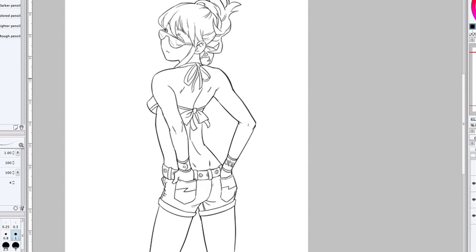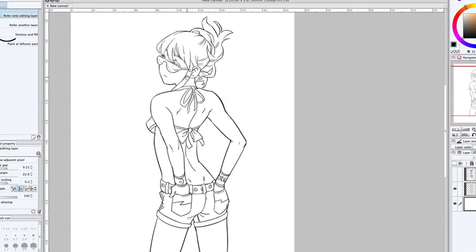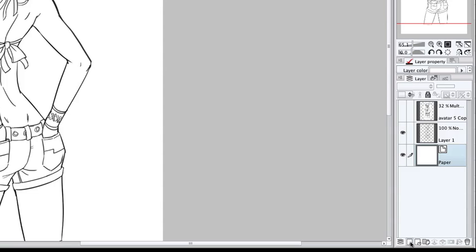We are going to fill in the colors for every single element in the drawing. And what we're going to do is separate every color with a different layer. So down here, create a new layer. Keep it underneath the lines again. Set your lines to multiply.